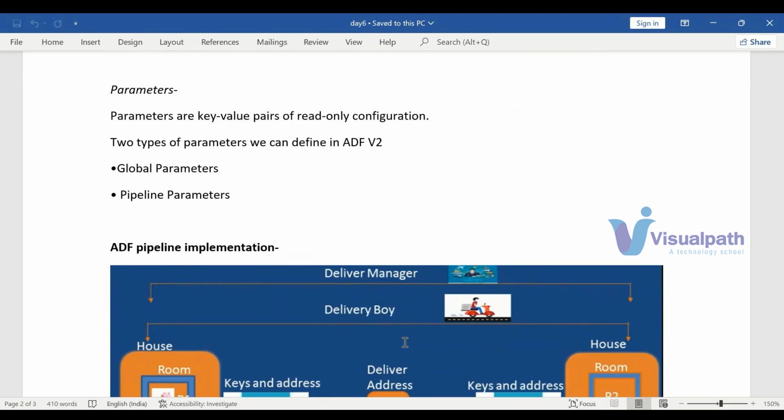And coming to pipeline parameters, these types of parameters are particular to a specific pipeline. Whenever you create a pipeline parameter, it is limited to only that particular pipeline for which you have created it. Whereas with global parameters, all the pipelines present in the Azure Data Factory can access those parameters.